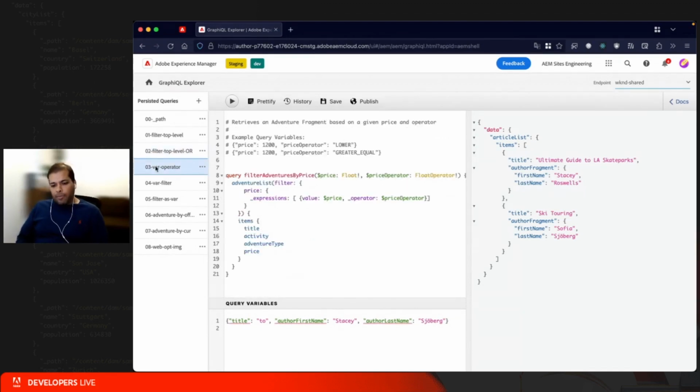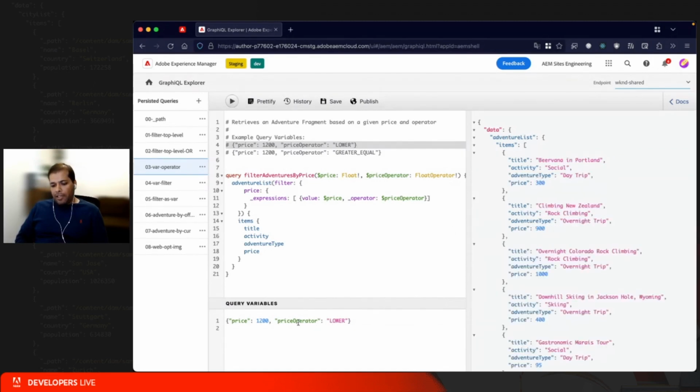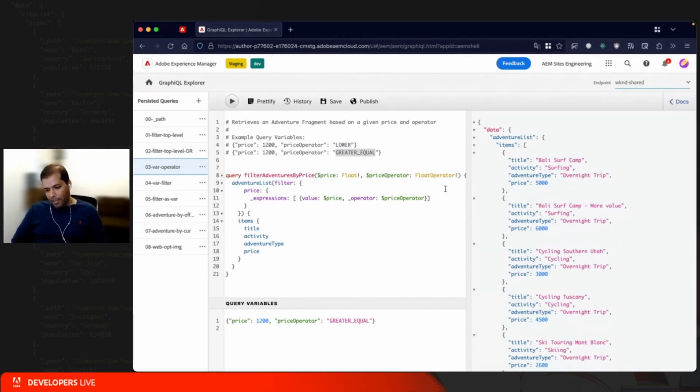Then let's look at the variable operator, a query where we can pass an operator as a variable. In this query, we are simply fetching the list of adventures which have a price lower than 1,200. So here we are passing the price operator as lower than. If we use another operator, for example greater or equal, and execute the query, we get the results which have a price over 1,200. And this is all using this expression and passing the operator as a parameter.